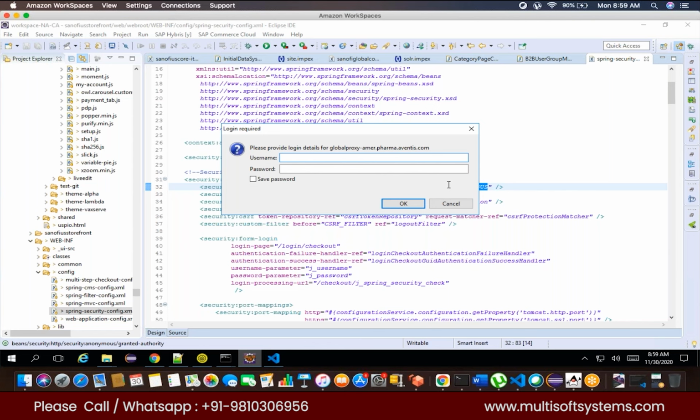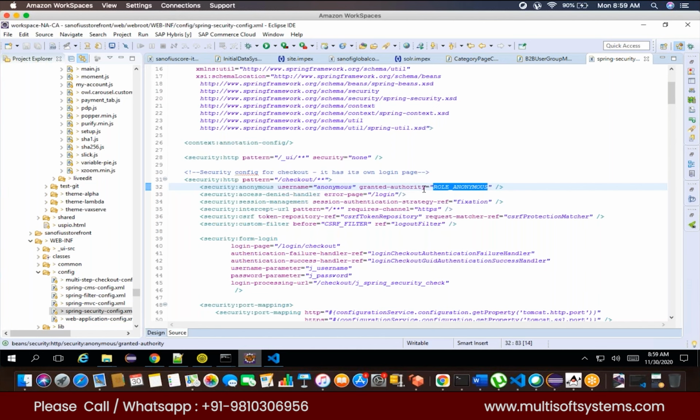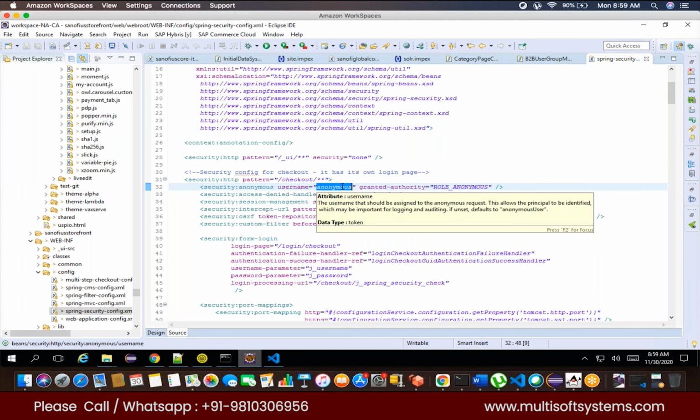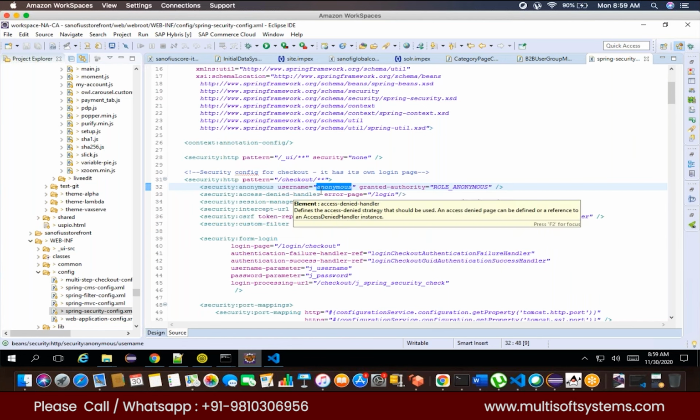So this Jalo session, for an anonymous user, will maintain a role called anonymous. For any anonymous user, it will create the username as anonymous. For a logged in user, the username will be whatever you logged in with. Suppose my name is Dilip, it will be saved as Dilip. Even the cart or saved cart, everything will be saved with this Dilip name. For anonymous login, the cart and everything will be saved as anonymous.